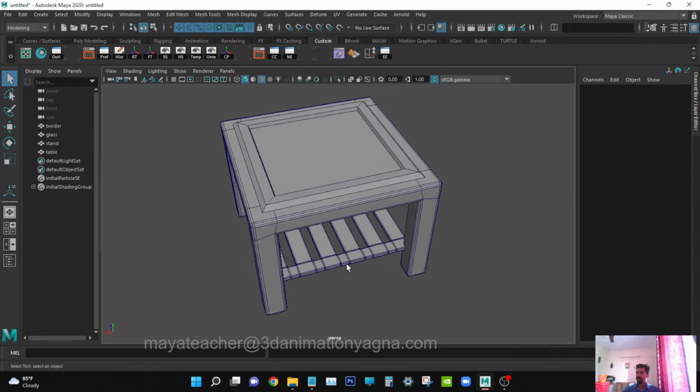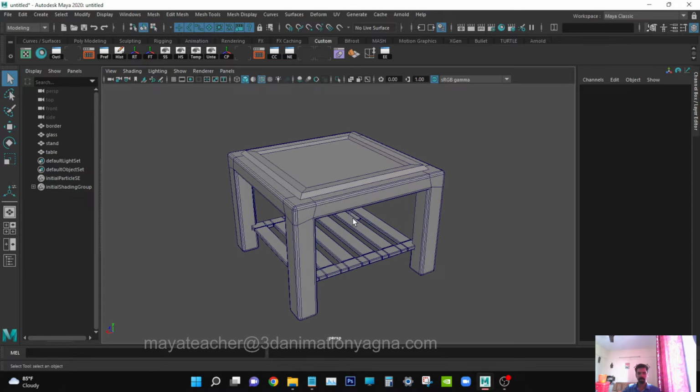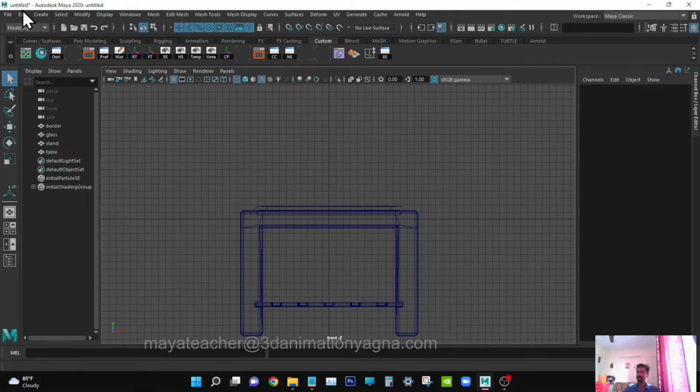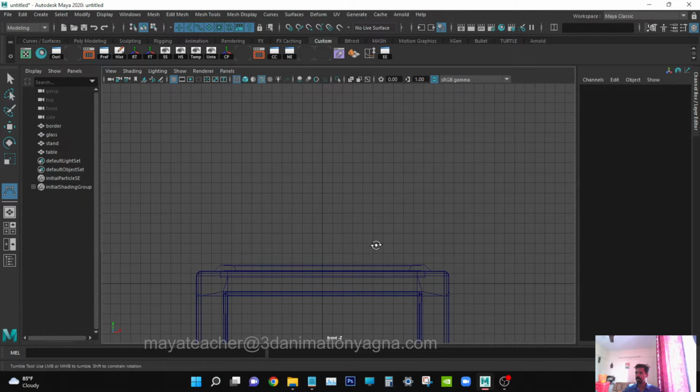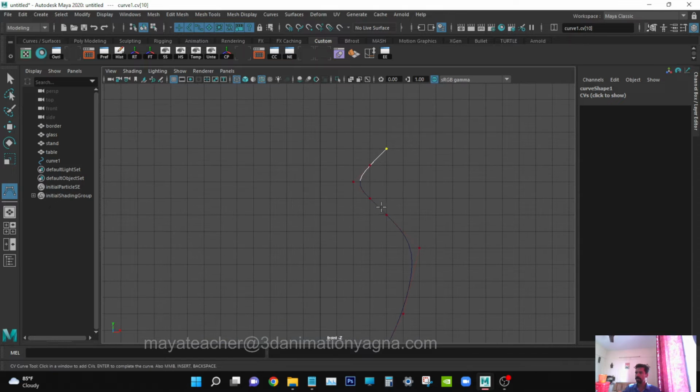Now we have to create a flower vase to keep on the table. Go to front view, switch on the grid, curves, draw a flower vase jar. From the bottom we should start. Okay, from here we will draw the double layer. Thickness should not be too much.